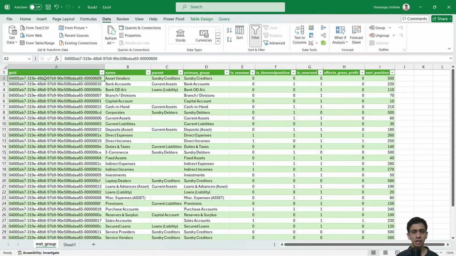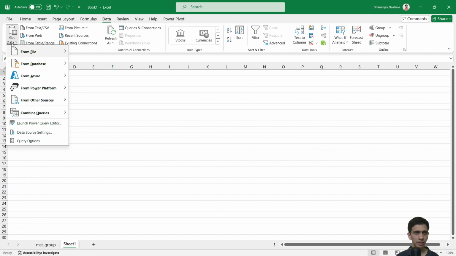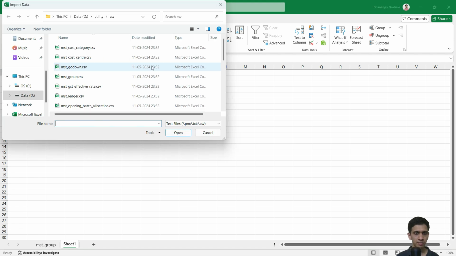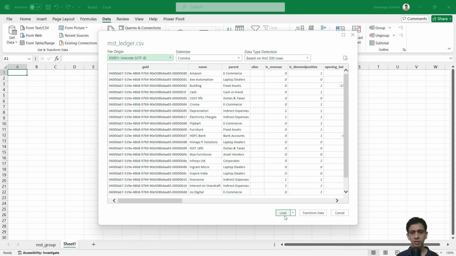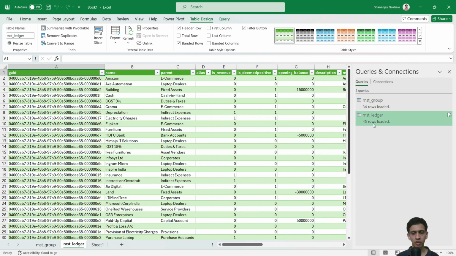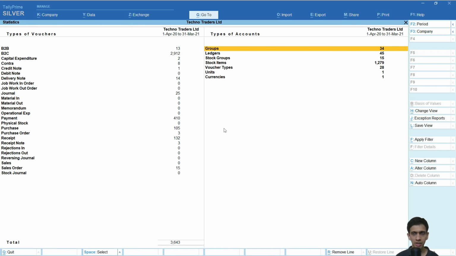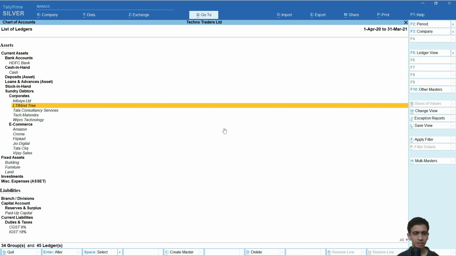Now let's analyze the ledger table. I'll come to the sheet, get data from file again, text. I'm already on that folder, MST ledger. Let me press import and load. 45 rows. Let's reconfirm. Let me go to Tally again, 45 ledgers. Okay, correct.